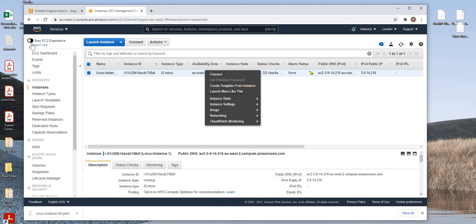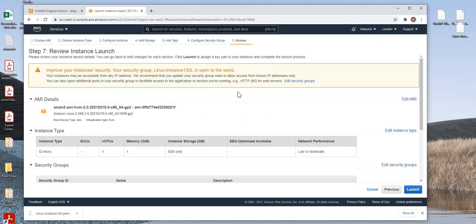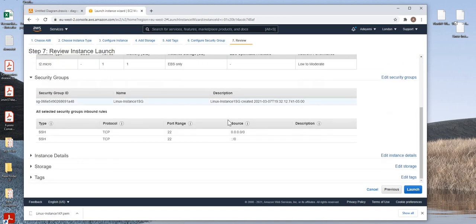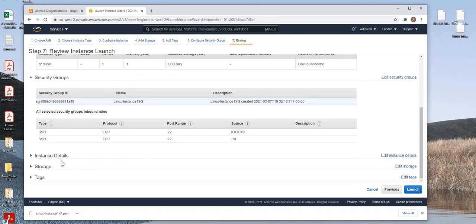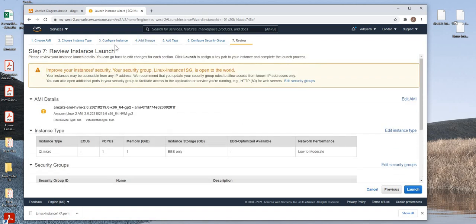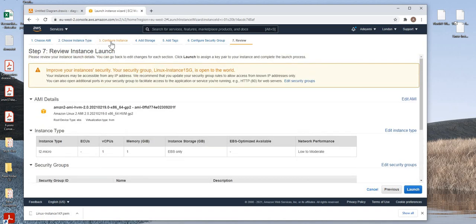Don't forget that AWS is trying to offer a new EC2 experience, but going by the old one, we can go to launch more like this and click this. So the essence of this is that we can use most of the same parameters that we have already used for the first instance to do the same for the second one.